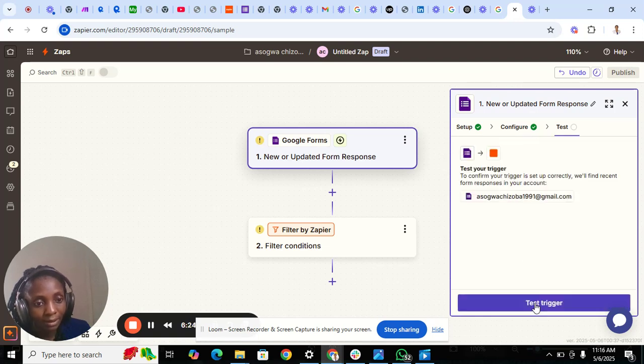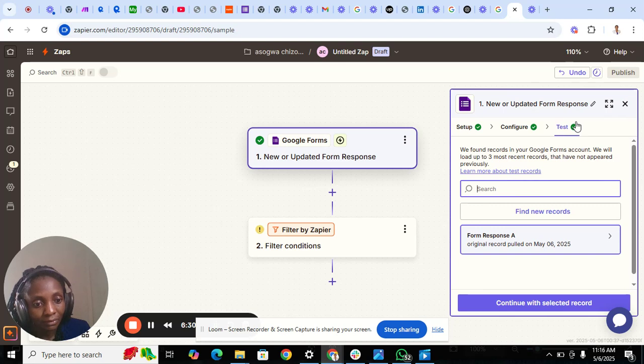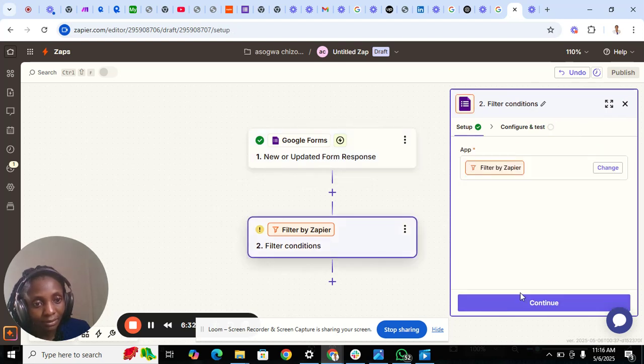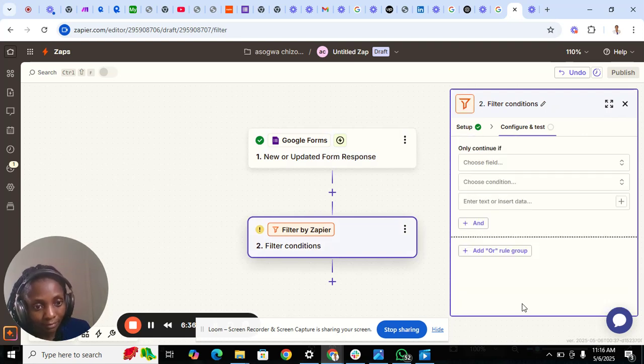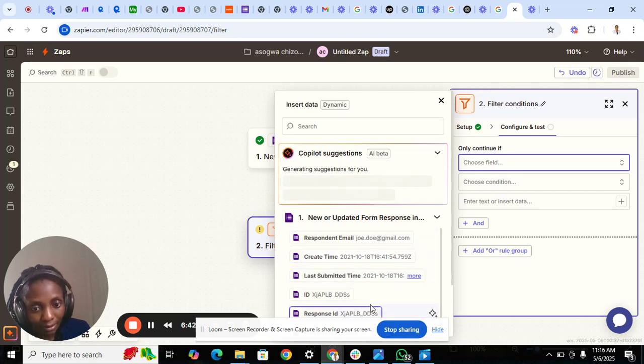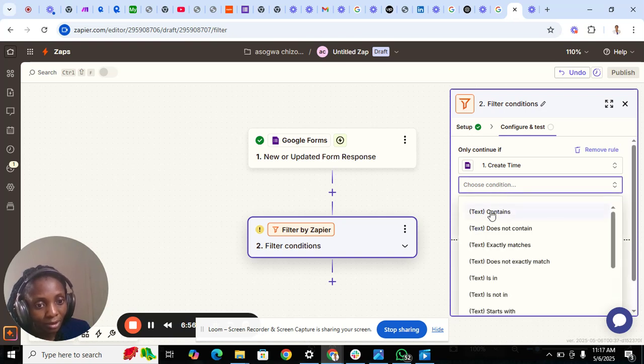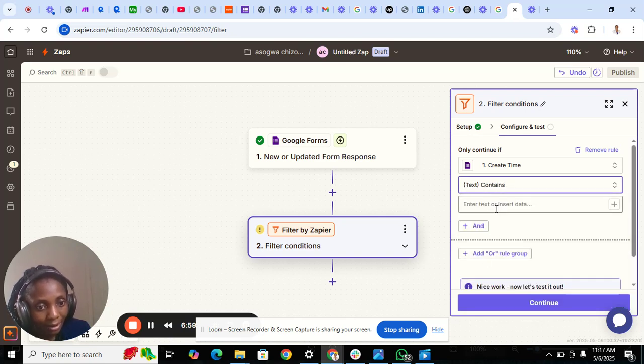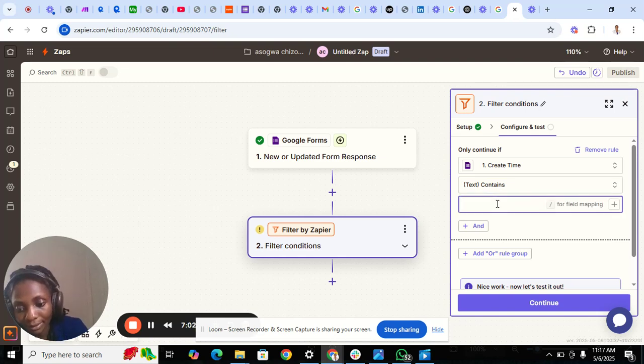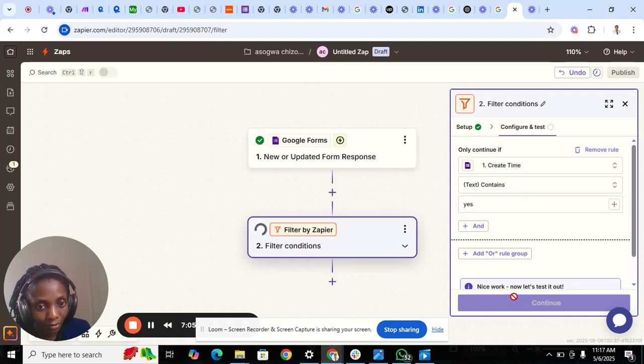So it will test your automation, and that is it for now. Then continue with selected record. Continue. So let's say you want created time, and then you want to filter, you want to choose the condition. Let's say if text contains yes, then continue.